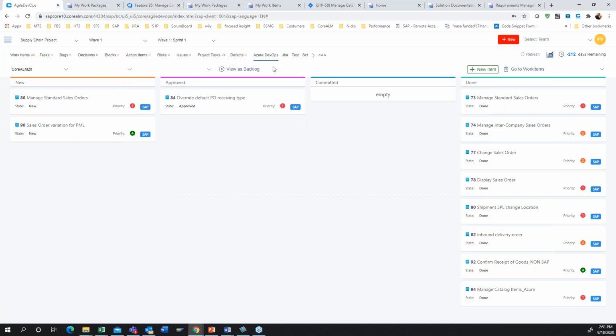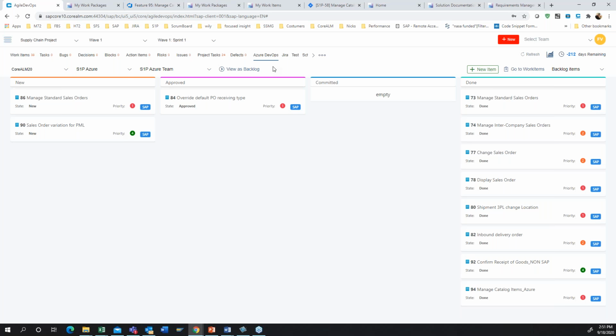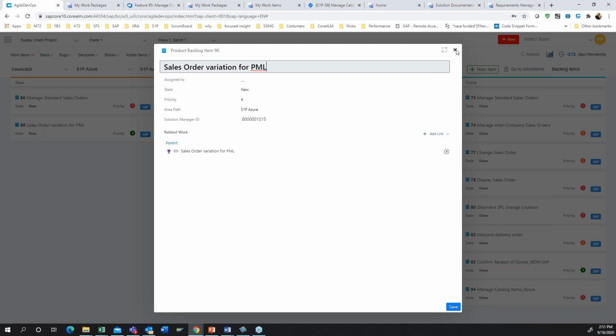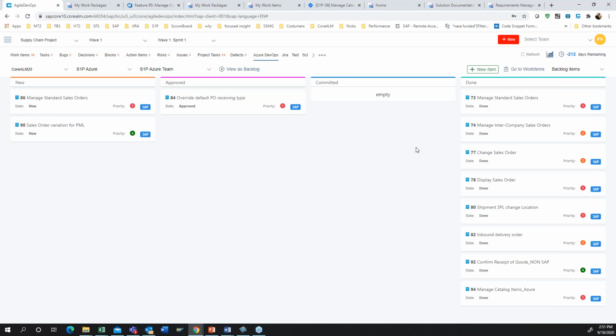We have the same thing for Azure DevOps from the CoreALM Scrum board. I can see the Azure board and how my project is doing. I have here the master project from SAP and non-SAP, and then I can view the individual ones, like Azure and Jira, whatever integration I'm using, and how those projects are doing. I can drag and drop them, and open, review and make changes directly in the Scrum board.